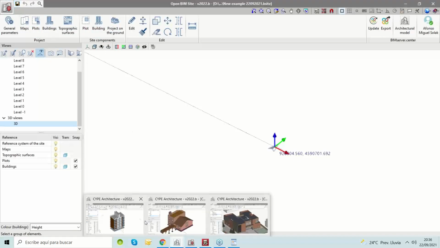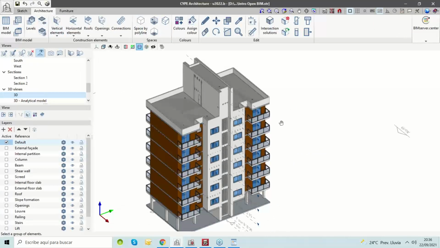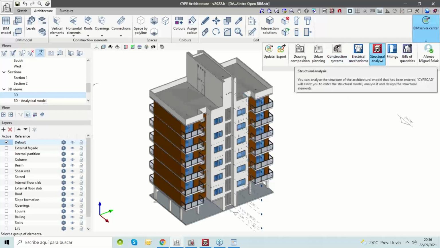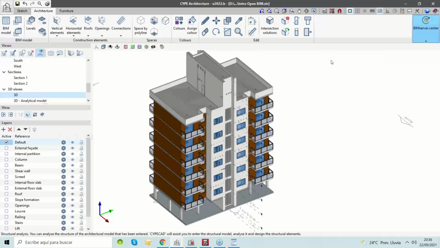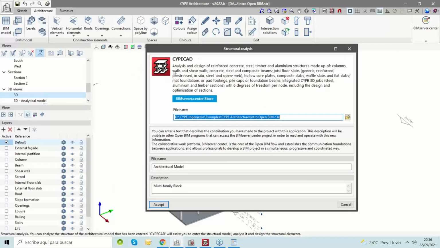Coming back to CYPE Architecture, let's connect this model with CYPECAD, for example. So I'll just click here on structural analysis. I already have CYPECAD installed on my computer. So when we click on that button, here we have a little description about CYPECAD.